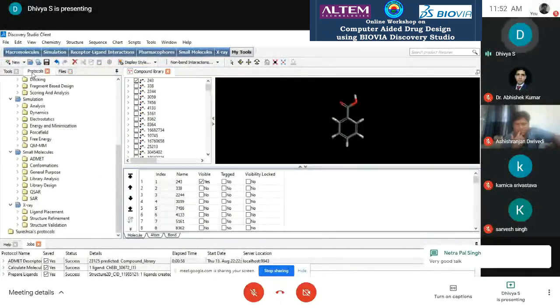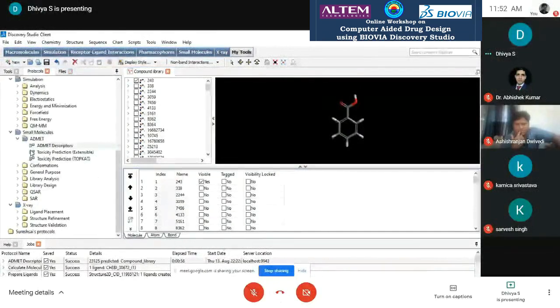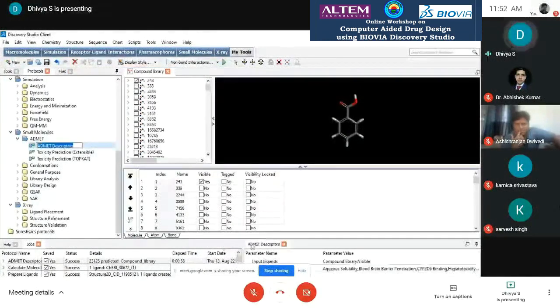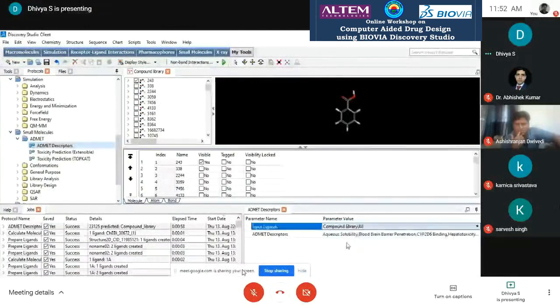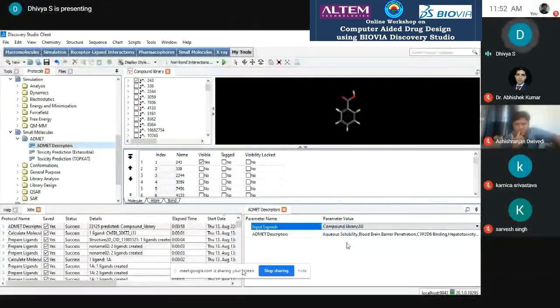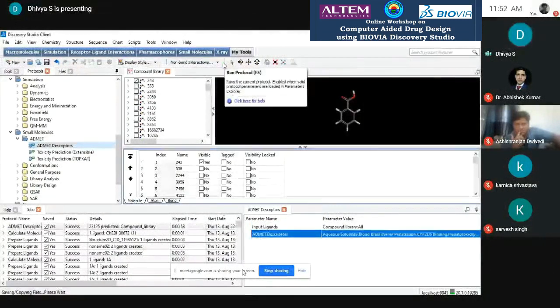So now go to the protocol, ADMET descriptors. Input all molecules and select the ADMET profiling properties: aqueous solubility, blood brain barrier, CYP2D6, hepatotoxicity, all the properties, by clicking and then click Run. That's it. Or F5. Either way you can run the process. You can see the copying and saving files.